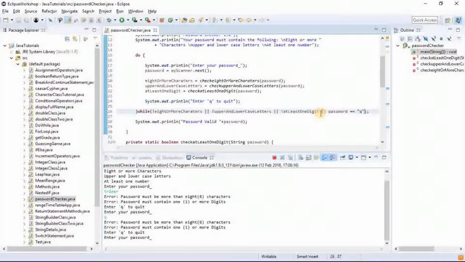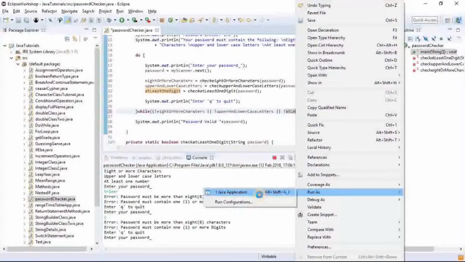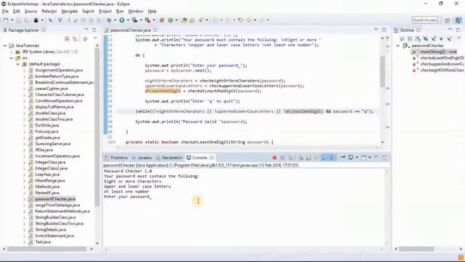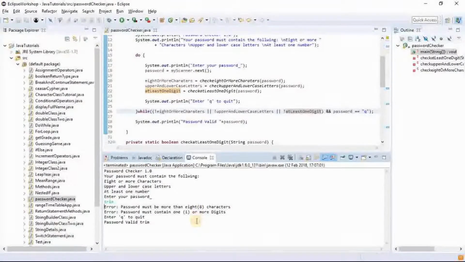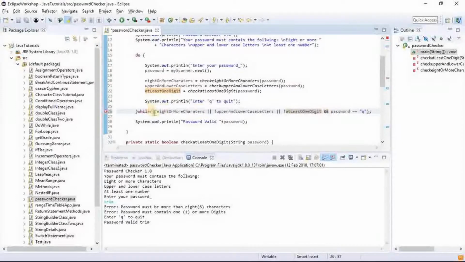Okay, now this will return true on every statement. So see if we put this, and then turn this to an AND. Right, so let's see that again.